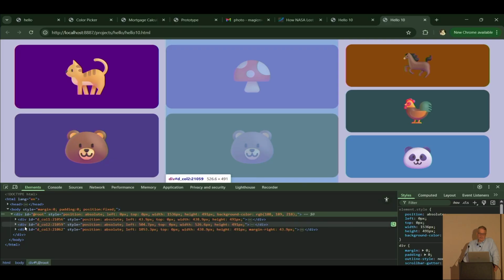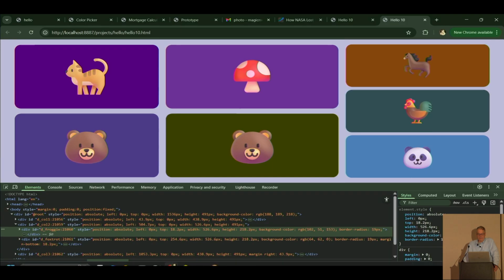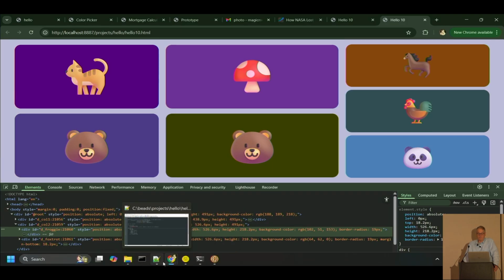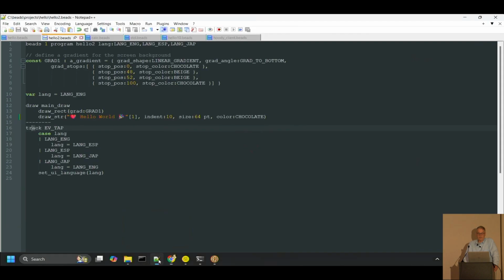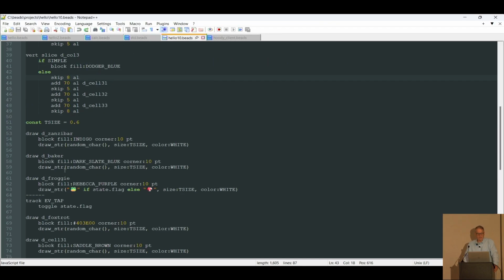I first go through the elements and I see I'm hovering over the div and it's the second column. So it's in the second column, and then I expand the disclosure triangle, and now I see, oh, it's dfroggy. So dfroggy is the name of the function that drew that. So I go back to my source code for hello 10, and I see there it is, dfroggy block fill Rebecca purple.